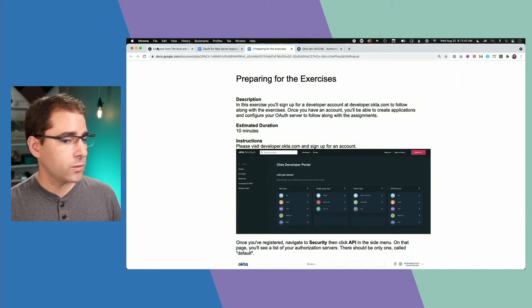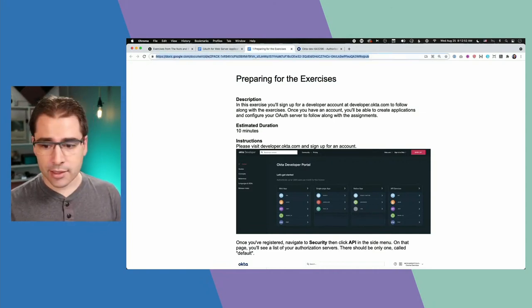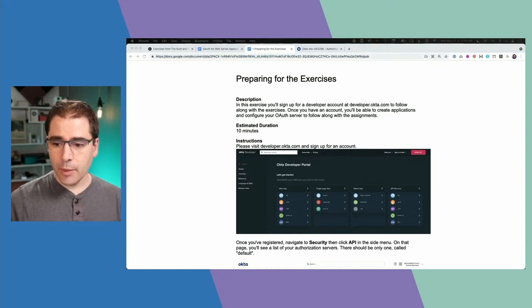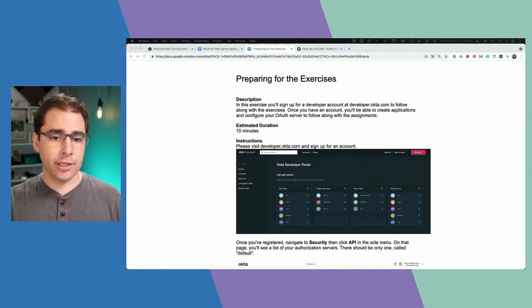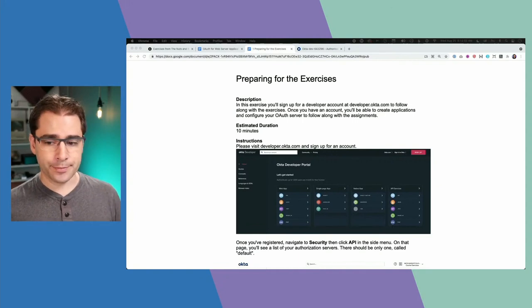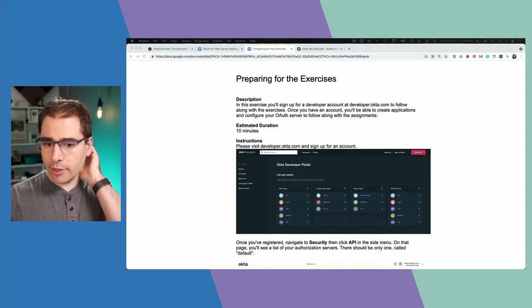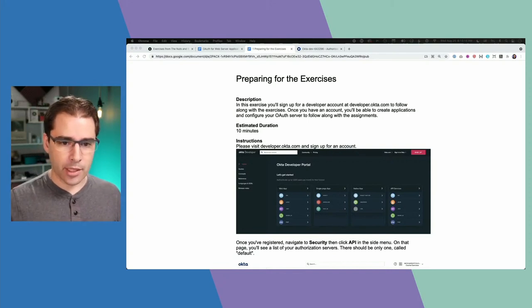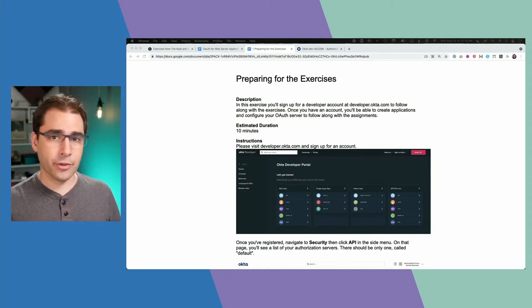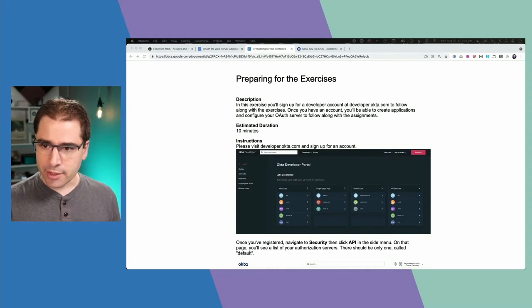If you scroll down, you'll notice there's a link to this document, Preparing for the Exercises. And I will also drop a link to this in the chat room. But it is down at the bottom of the page as well. This is what we're going to walk through first, and I'm just going to go through it live with you right now. And please do try to follow along. What we're going to do right now is basically set things up: set up the Okta account, set up the OAuth server in order to be able to use it for the next exercise where we're going to actually do the OAuth flow. And I'm seeing some questions in the chat.